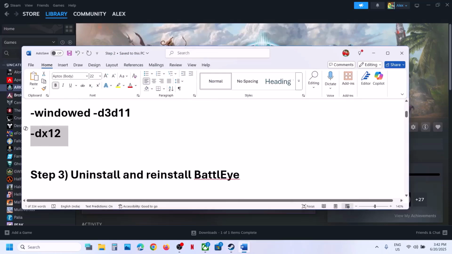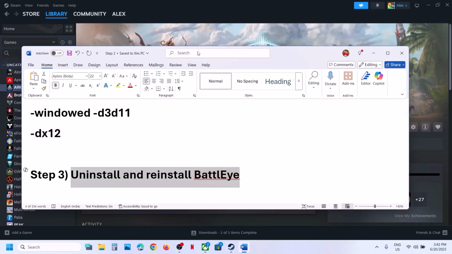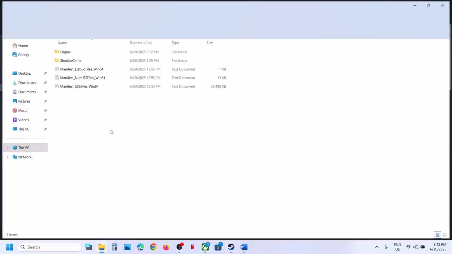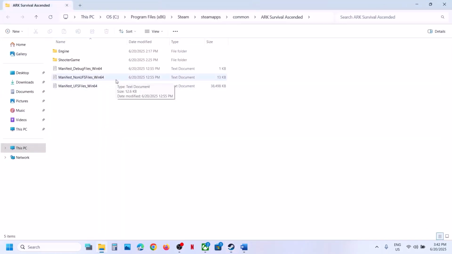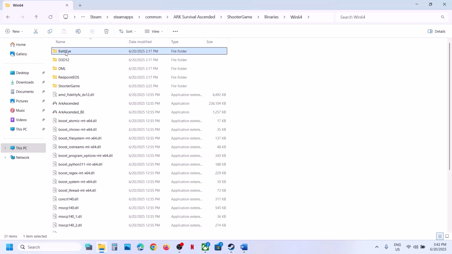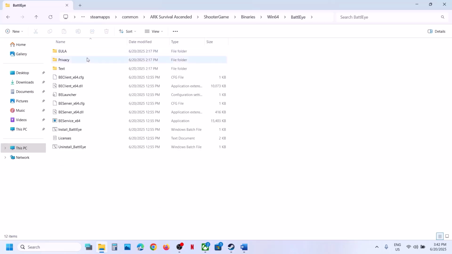Now the next step is to uninstall and reinstall BattlEye. Now for this you can go to Steam, make a right click on the game, select manage, click on browse local files. It will take you to the game installation folder. Open this folder, binaries folder, Win64 folder. Open this BattlEye folder. So open BattlEye and then over here you can see uninstall BattlEye.